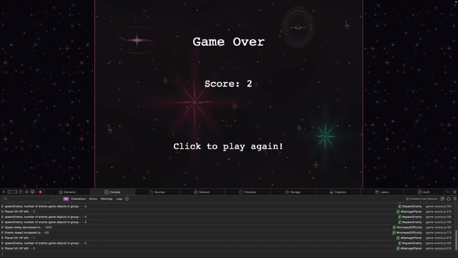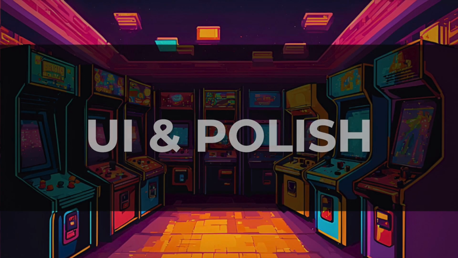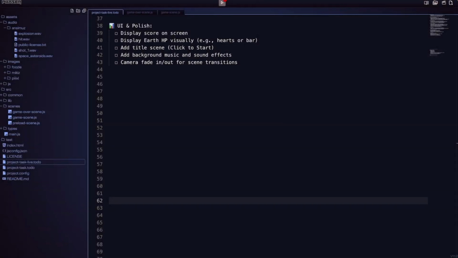At this point, the core loop of our game is complete. Our enemies are on a collision course with our planet, our player can defend our planet, and the Earth can now take damage. We've got the gameplay working. Now let's make it feel more complete and fun to play by adding some visual polish and user interface elements.